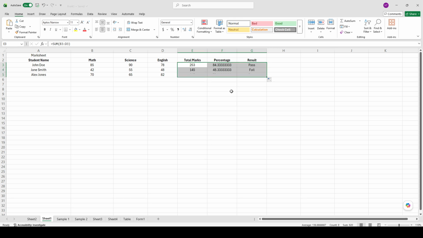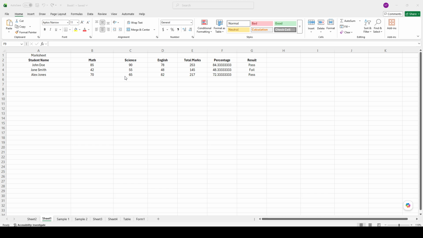After dragging the fill handle, take a quick moment to verify everything looks right. Check that the totals in column E match the sums of the subject marks in each row. Confirm that the averages in column F correspond to the average of those same marks. Finally, make sure the pass or fail outcomes in column G match the average values you entered. That covers everything you need to know. And that is all there is to it.